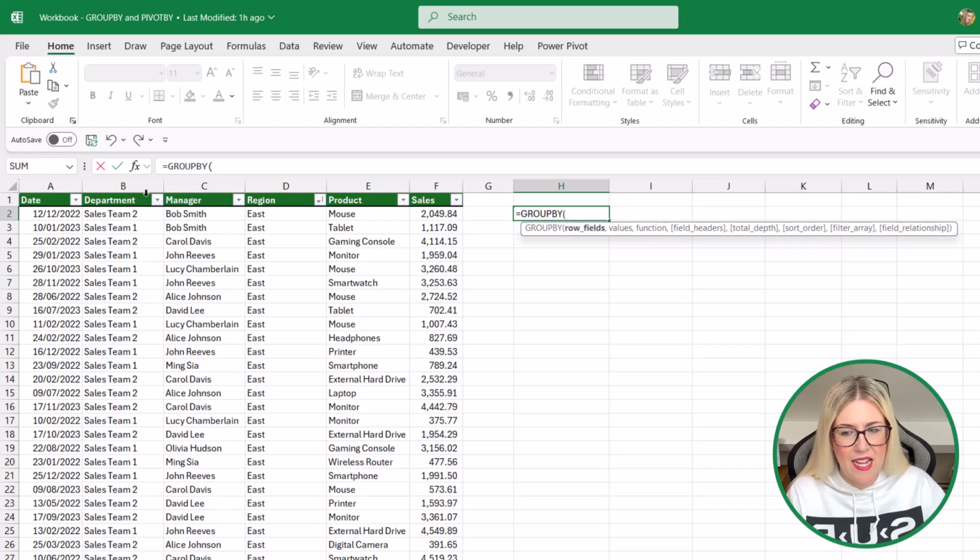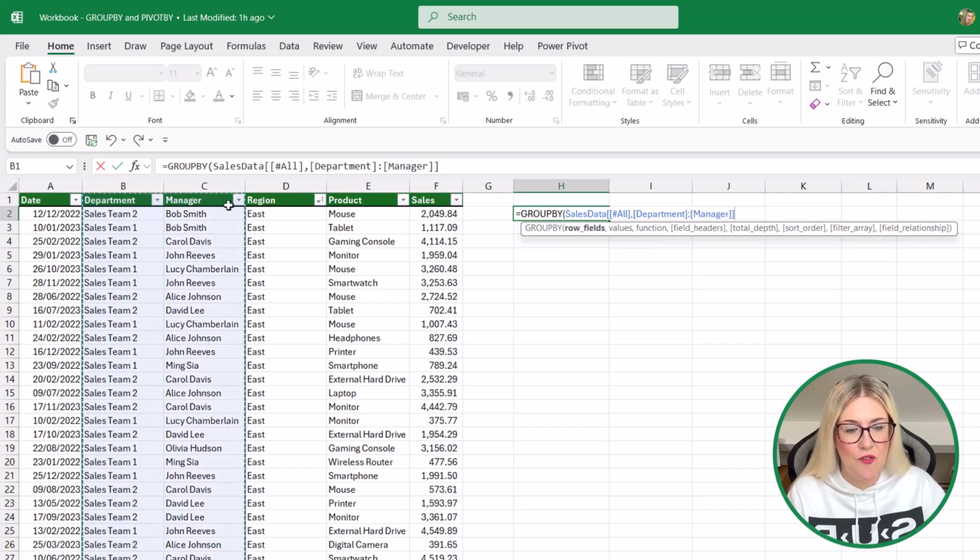Now, to select the header as well, we need to click once, click twice, and hold, and then drag across. That will allow us to select the headers for both of those columns. You can see it adds this #all into the formula, which basically means it's including the headers. Comma. We can then select the values, and we need to be consistent here. If we've included headers in the first 2 columns, we need to include headers for sales as well.